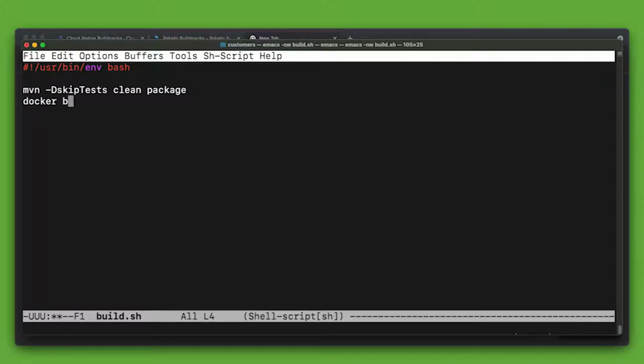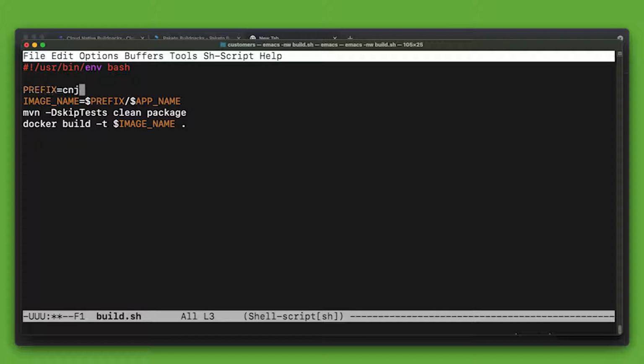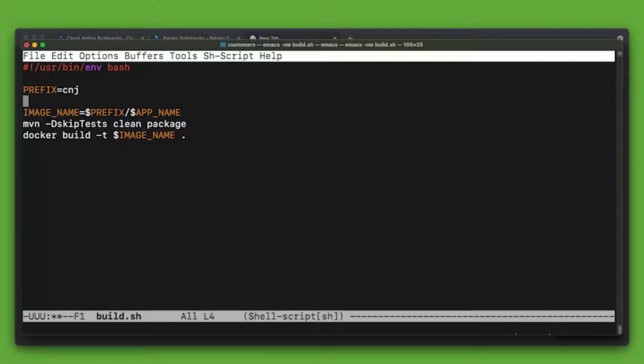Then we will say docker build -t $IMAGE_NAME. Now, image name, what is image name? Well, image name is a combination of a prefix and the actual app name, okay? So what is the prefix? Well, the prefix, I say, let's do CNJ, Cloud Native Java. And then app name is equal to whatever, packaging, who cares, right?